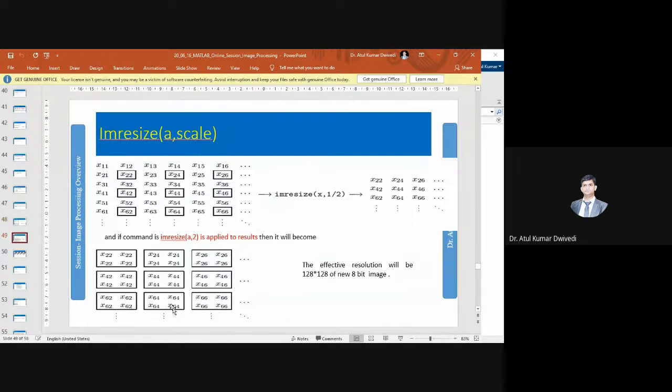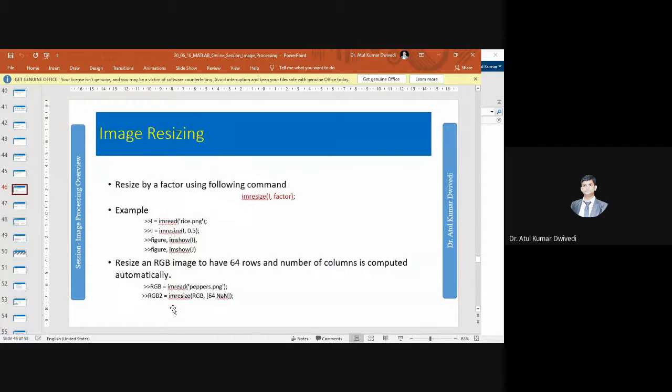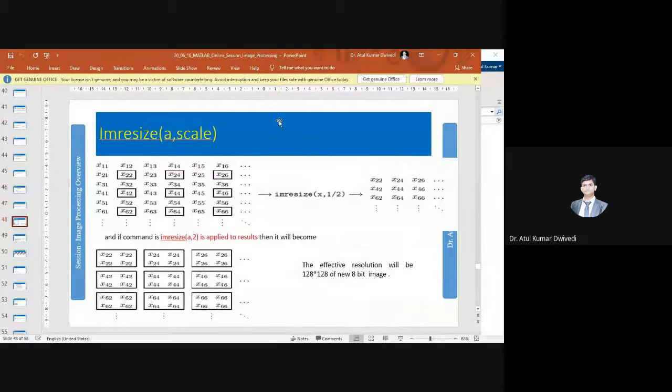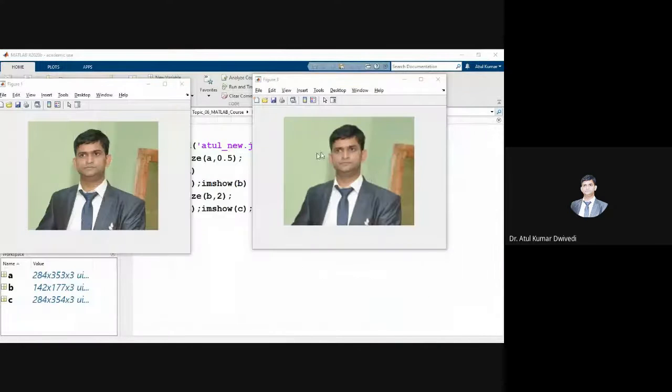So that was the basic thing in image processing. Now next is operations over the images. We can perform certain operations on the images. So I will share that.